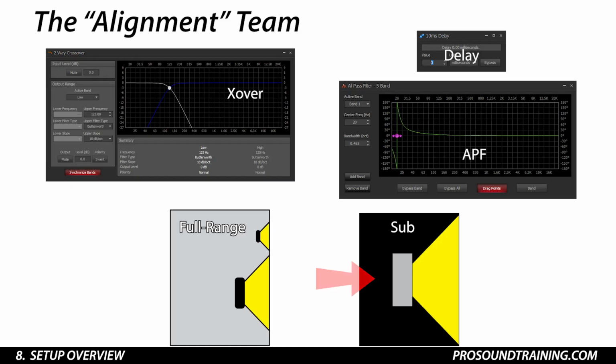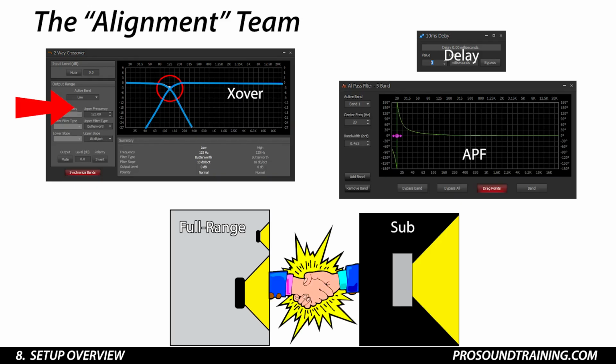This necessitates a crossover block in the DSP. I've chosen a crossover frequency of 125 Hz, and I've done my homework to make sure that the full-range box extends that low and the subwoofer extends that high. Part of the system design process is to make sure that you have components that can work well together.